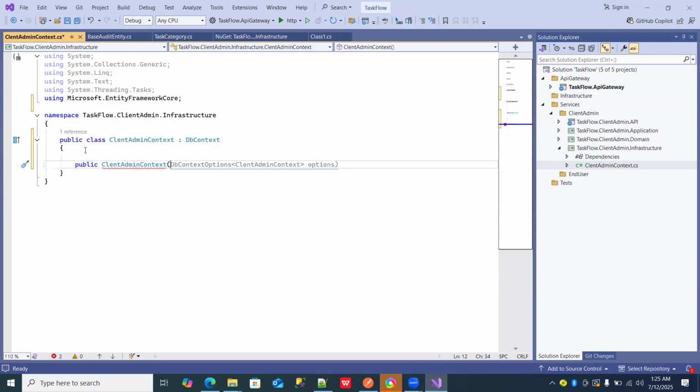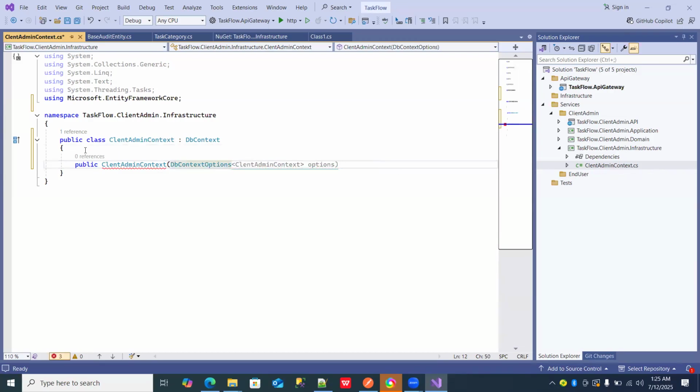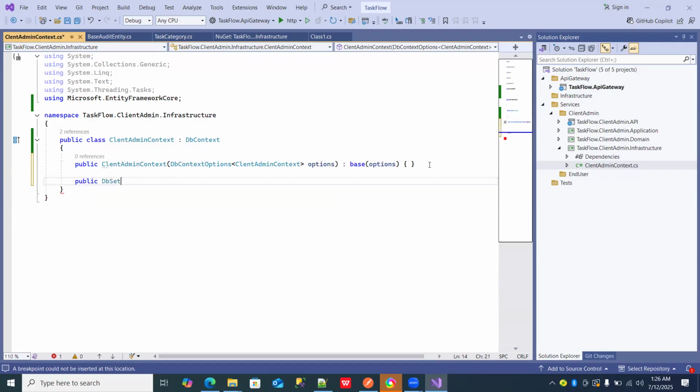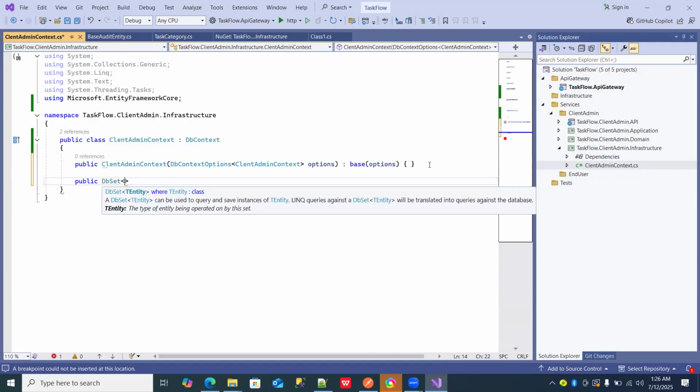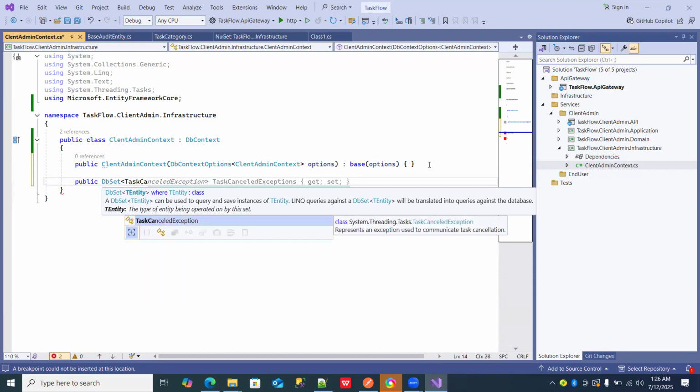Inside the contexts, we have one option called DbContextOptions. Here, the client admin and the base options. Inside this one, we can write whatever we want. Then this is done. Now we need to create the DbSet, which is the container of your storage class. How are we creating the DbSet? You can just mark it as a public DbSet, and here the first table name is TaskCategory, where we have created this table inside the domain.